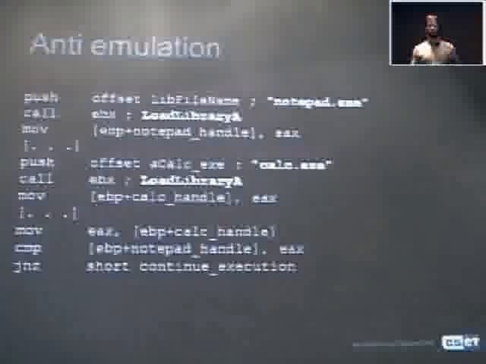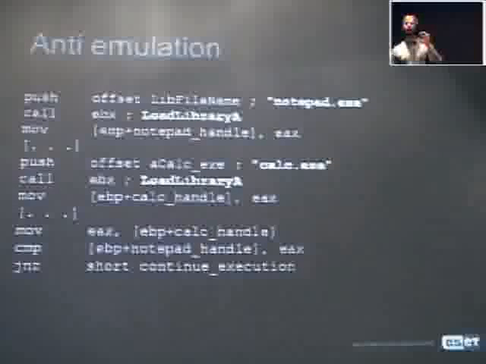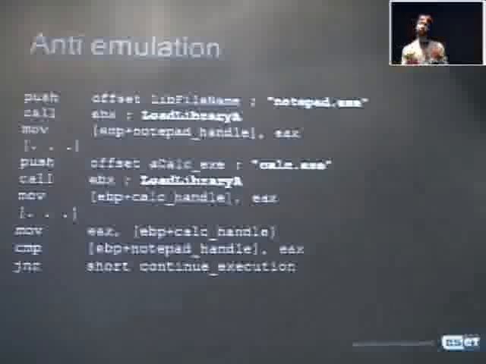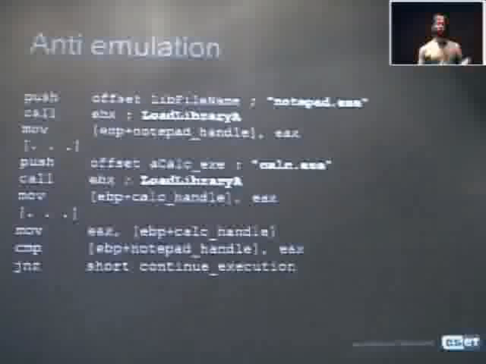So what they did is they make the system call LoadLibrary for Notepad and calc. And then they check if the handles that were returned are the same. If they're the same, then this is an emulator trying to fool around with the malware. Otherwise, you're on a real system and you should continue executing.